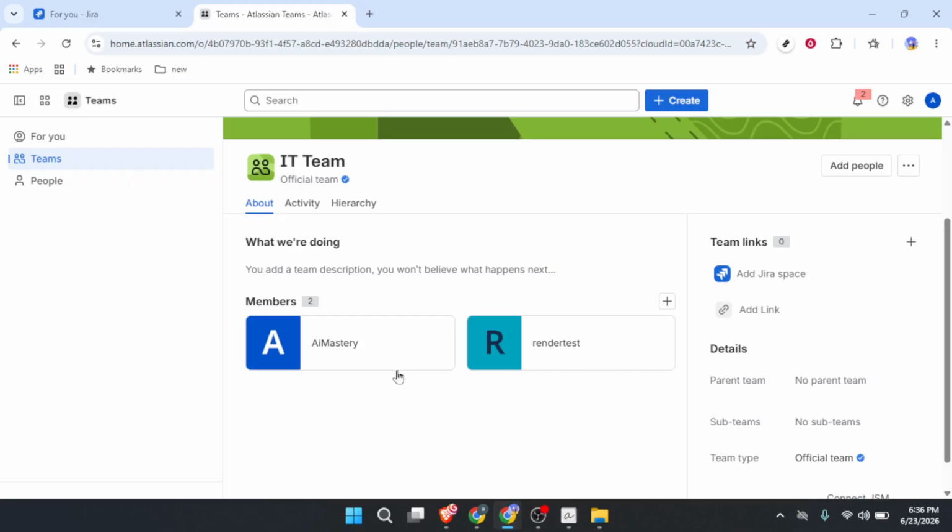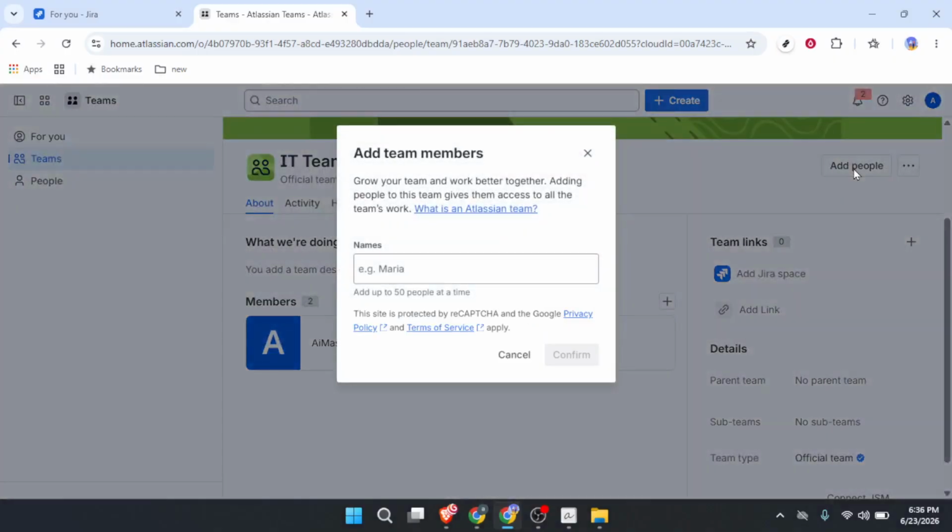All right, here is a crucial part. Find the Add People button at the top right corner of this page. It is usually a blue button, really easy to spot. Now, pay attention to this one because a lot of people miss it. Do not go digging through the project settings or the user management area. That is a common trap. The Add People button is right there on the team page itself, front and center.